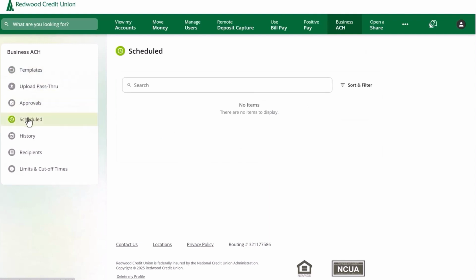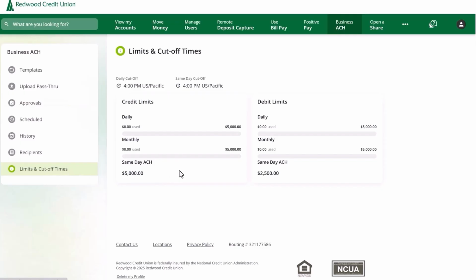You can see all of your scheduled ACH transactions. You can see if there's any transactions that are pending approval, if dual user authority has been requested. So that means two unique users would be required to send and approve an ACH. You can also see your limits here.